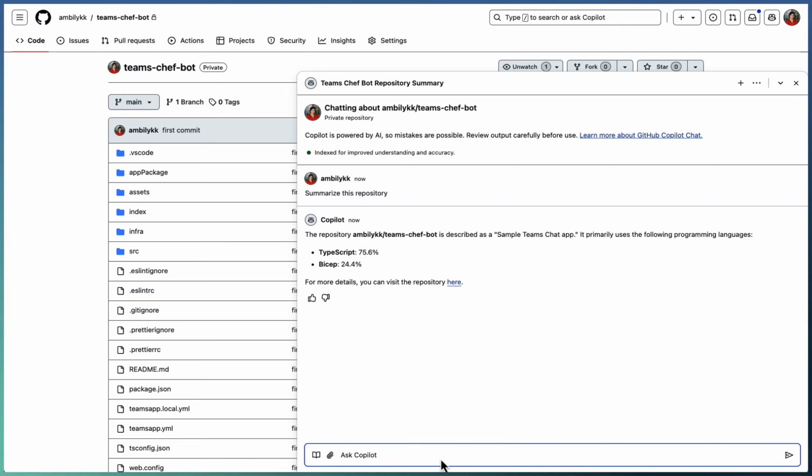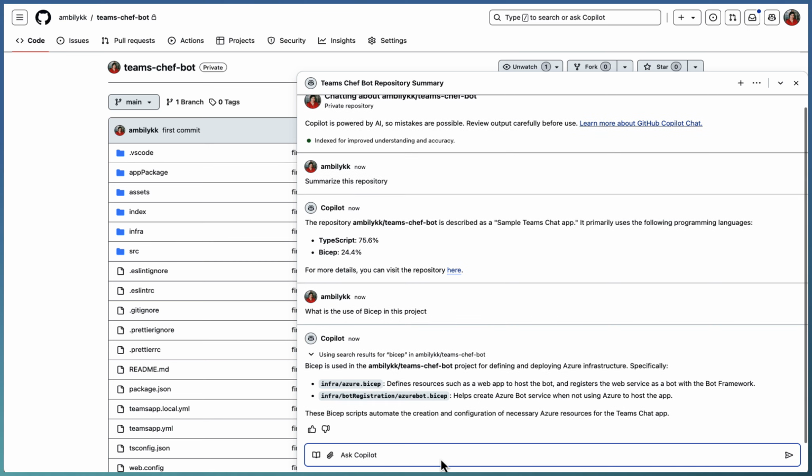So I can ask a further question like, what is the use of Bicep in this project? Let it give me more details on where this technology is used. Bicep is used for defining and deploying Azure infrastructure and it points to two Bicep files. One is under infra, which defines the web services as a bot with a bot framework. Another one is using a bot service but not using Azure to host the applications. So the details are coming properly where I can understand more about these things.